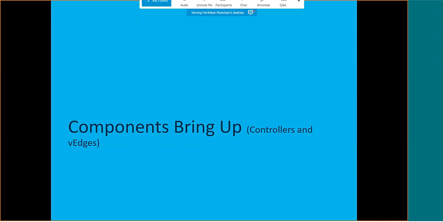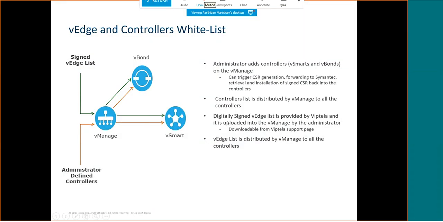Okay, so now we know that devices are initialized as a virtual machine. Devices are provisioned with basic reachability information, connectivity, system IP, and also the device certificate. So now, how they exchange the certificate, and by exchanging the device certificate, how they trust, and then how the control plane connection comes up. So components bring up whitelisting and basically the control plane connections between them. So vHs and controllers whitelist.